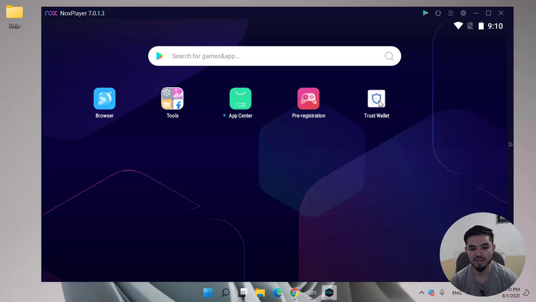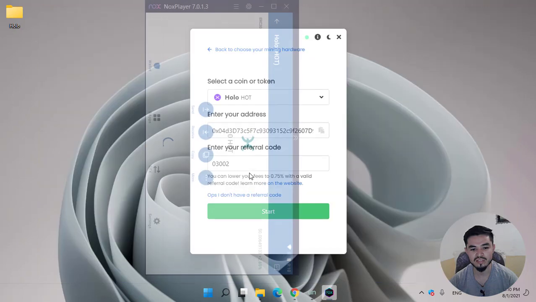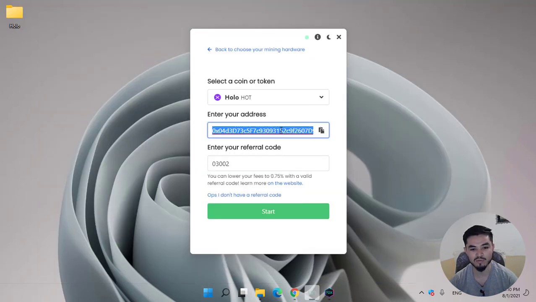Here I will double click to open the Trust Wallet. Now I will click on Holo and click on the receive option. I will copy the address and minimize the window. Here you have to type your address. I've already pasted it, so I will click on the start option.